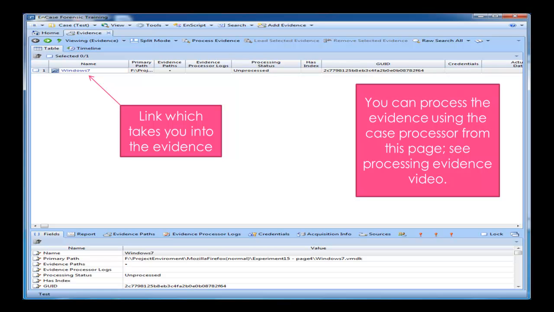As you see in the top left, it's got the home, and at the moment we're on the evidence one. Here you can see your evidence, you can see the location of the evidence, and we can also see the status of the evidence. Currently the evidence is unprocessed. Encase recommends you to process your evidence first before carrying out any further investigation. So there is a video on processing evidence which you can watch also.